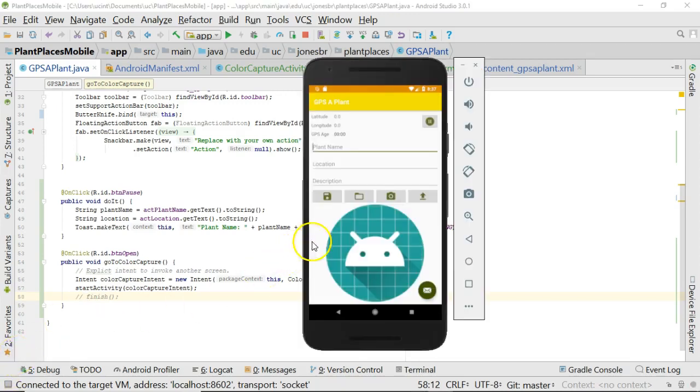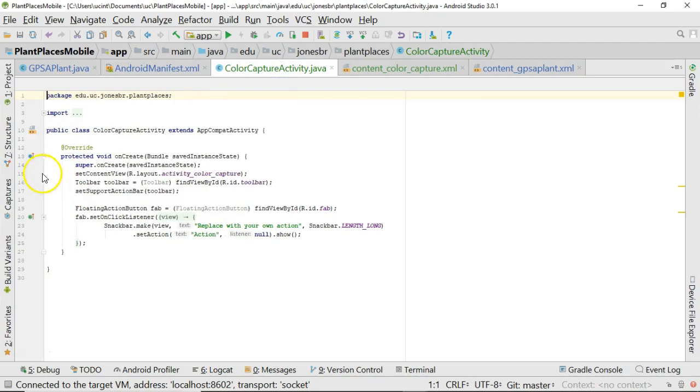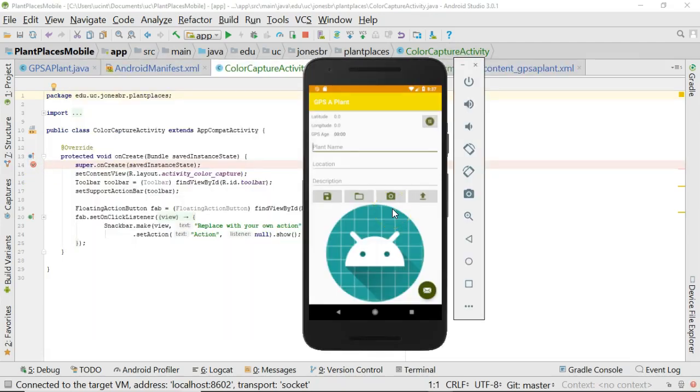Now, the application has loaded in the emulator. Take a look at this. Do you see GPS a plant? Now you see here we have our file open button, which, as I said, will do something else eventually. I just want to do a proof of concept. Now, just for S&Gs, I'm going to snap a breakpoint here in this color capture button, and also in the onCreate method of the color capture activity, because I want us to see the order in which these breakpoints hit.